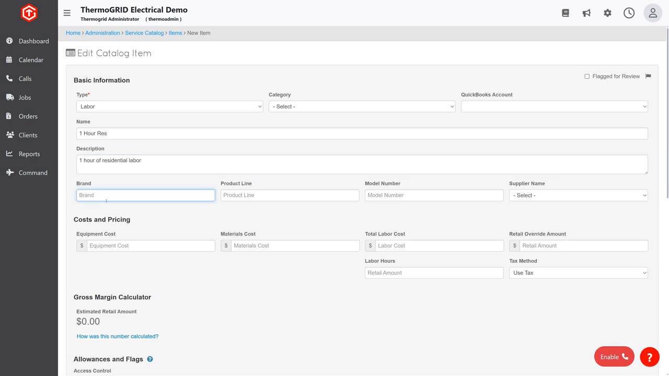Now from there, if this was an item, I could put in a brand, maybe a product line, the model number, the supplier that I got it from. All of those will be options here. You'll always want to put in what your cost is for equipment or materials or labor cost here.